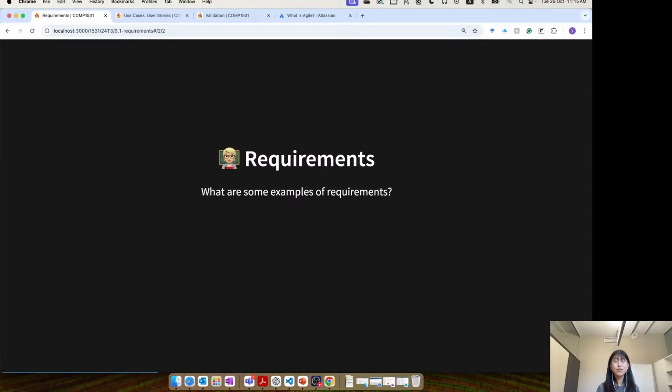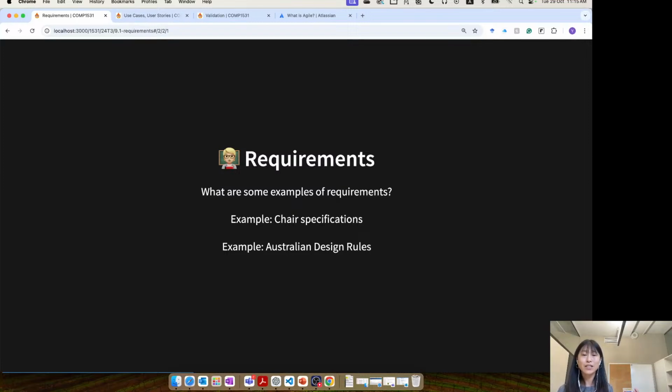Cool. So now we know what requirements are by definition, but let's see some examples of requirements. For example, chair specifications. Okay, so chairs can be many different ways, right? Some chairs need arms. Some chairs need to move, they need to have wheels, but some others don't need to have. So we need to have a very clear documentation of the requirements for our software as well.